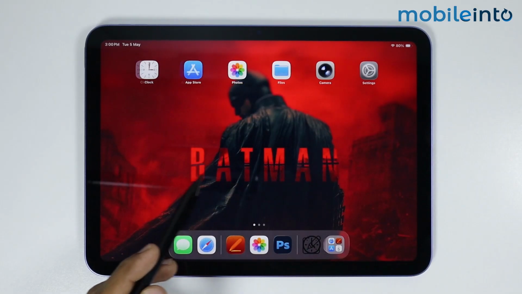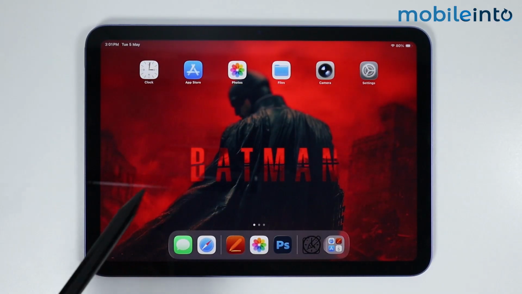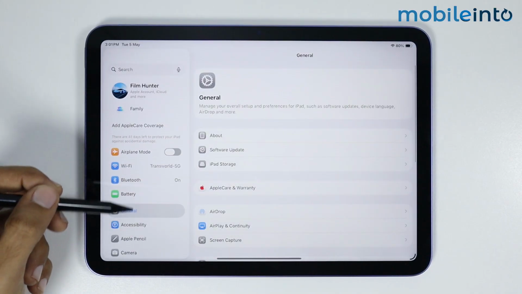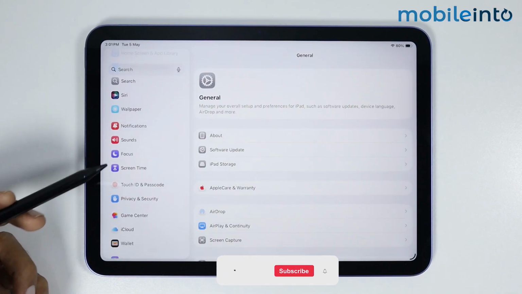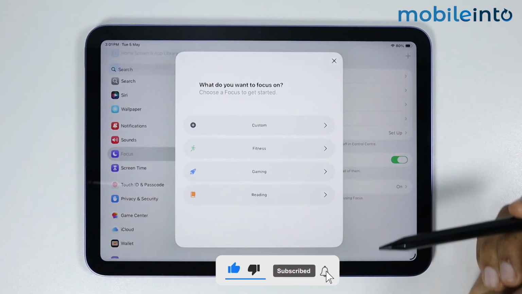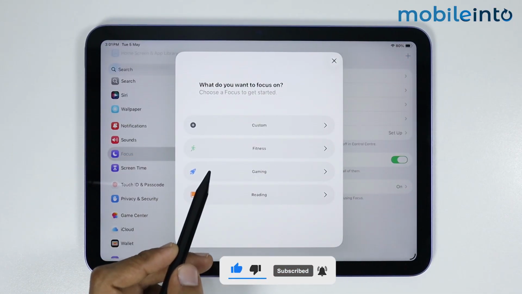In this video, I will show you how you can optimize your iPad for gaming. Now to do that, first of all, just go to Settings, and under Settings, just tap on Focus. From here, just tap on the plus icon at the upper right corner on the screen and select Gaming.